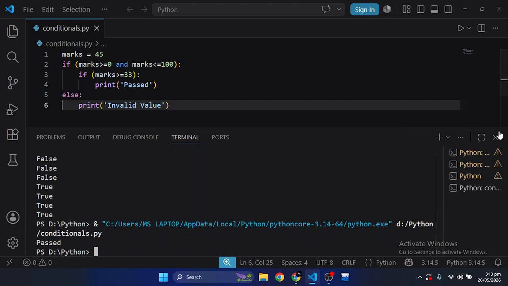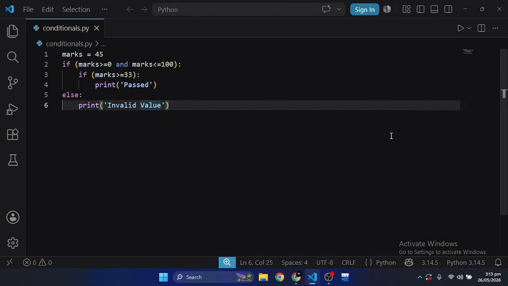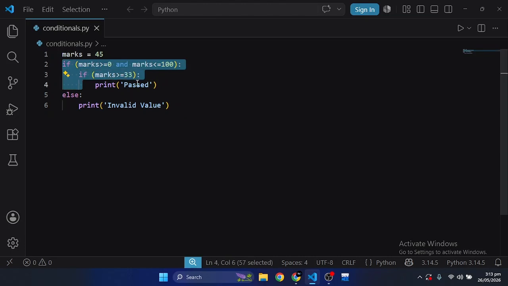So what we are doing here, I have created a variable and assigned it a value, and in the first if block I am checking two conditions at once. I am checking whether the marks variable has a value greater than or equal to 0, and a value less than or equal to 100. So I have created a range for the value of the marks variable to make the execution of the first if block possible.